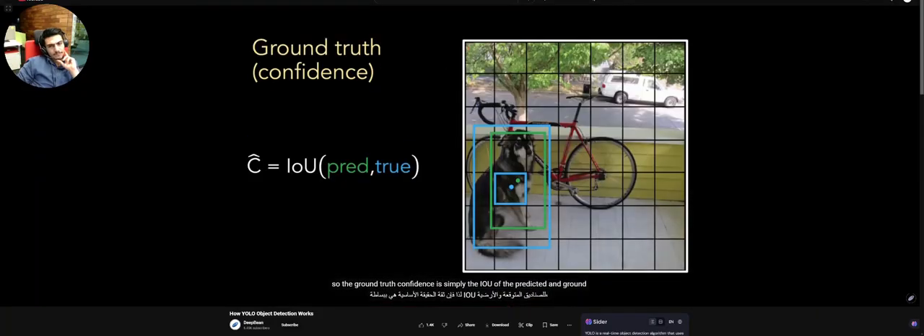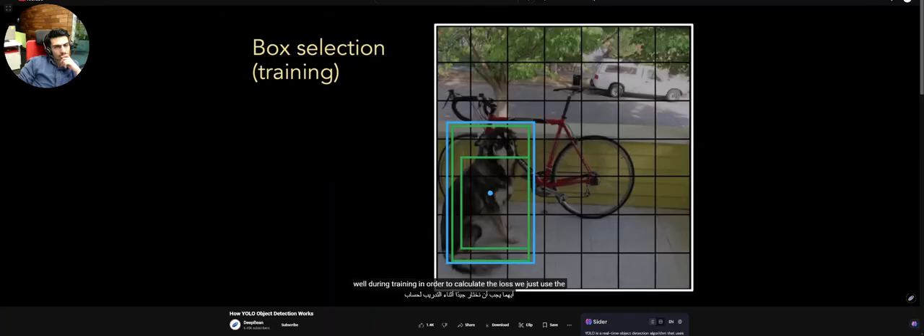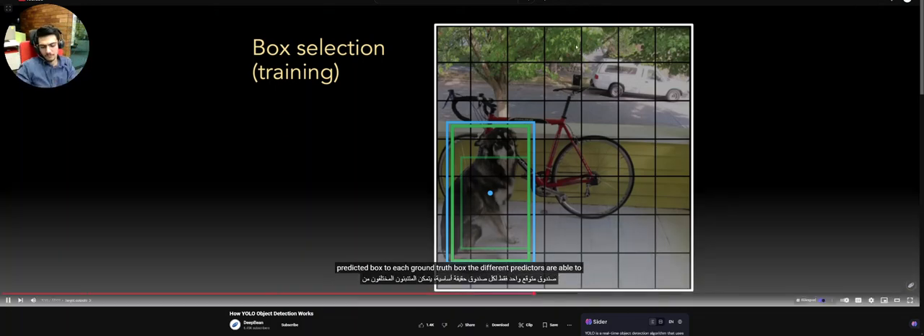So, the ground truth confidence is simply the IOU of the predicted and ground truth boxes. However, we know that each grid cell can produce multiple predicted boxes. So which one should we choose? Well, during training, in order to calculate the loss, we just use the predicted box that has the highest IOU with the true box. Incidentally, the authors of the original paper note that by assigning only one predicted box to each ground truth box, the different predictors are able to specialize and perform better on certain object classes or aspect ratios or whatever.